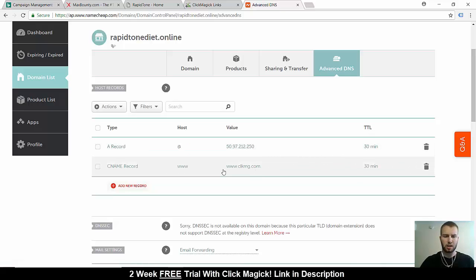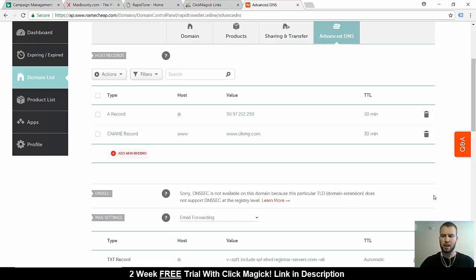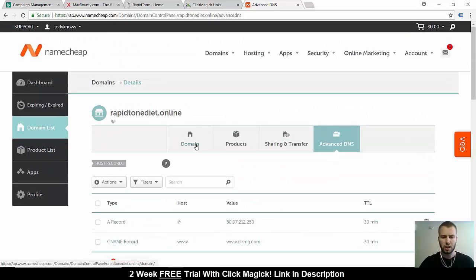So after you add that one in, just add the CNAME record, www for the host, value www.clkmg.com. And then for the TTL, I just left it at 30 minutes again. So once you edit that, you just want to hit save, and it may take up to a day, but for me it only takes like 10 minutes for this to get updated and ready to use.